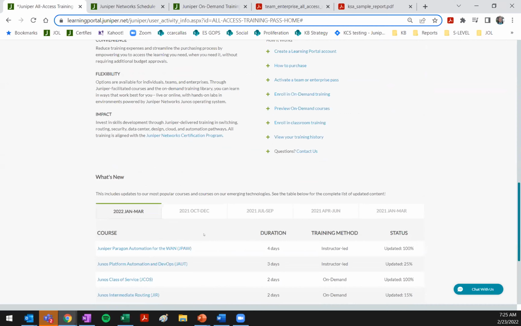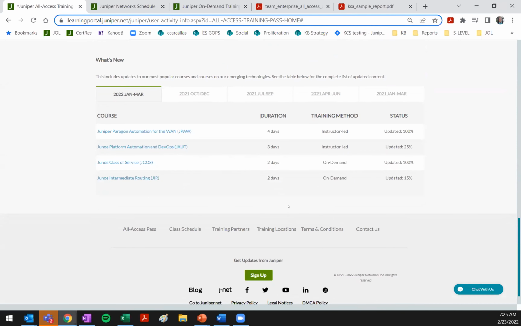And then here towards the bottom, it's a little hard to find, but I like seeing this because it shows you what are some of the new or updated courses that are recently pushed out to the learning portal. So even though you've taken, for example, this Juno's class of service course, maybe you took it 3 or 4 years ago, well, guess what? It's been updated 100%. It might be a good course that you want to revisit when you have the time, right?